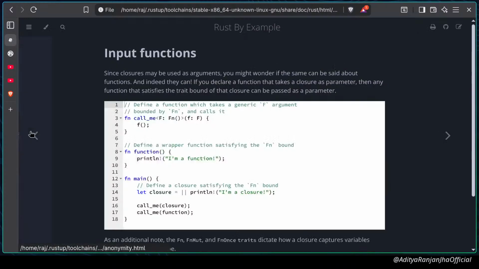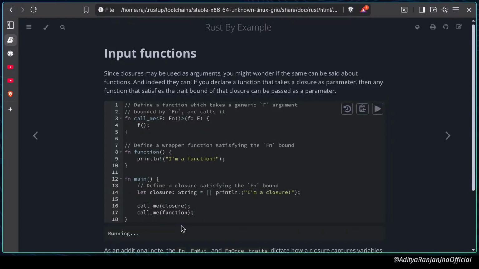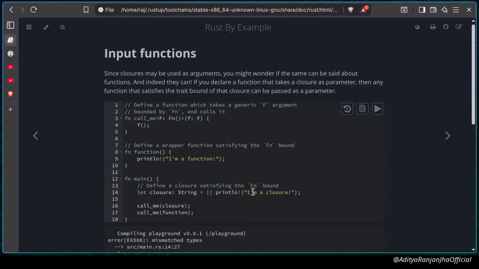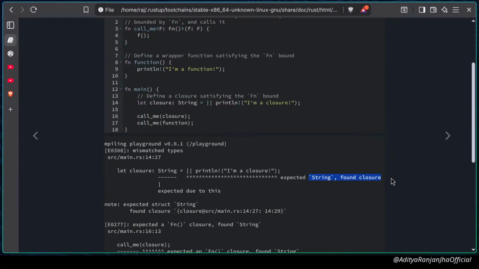I want to see a simple closure like this. Let's create something like it is also of type string and run it. If it runs, it is of type string. If it doesn't, expected. What it says on string? Note expected string. So no spelling mistakes. It found a closure. So closure.